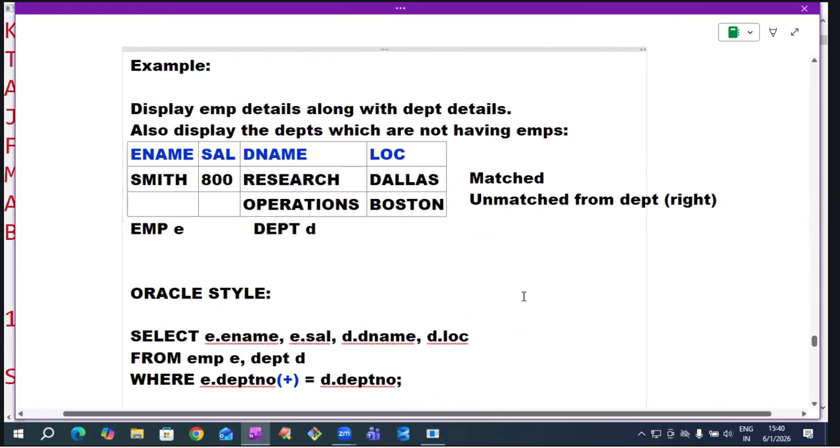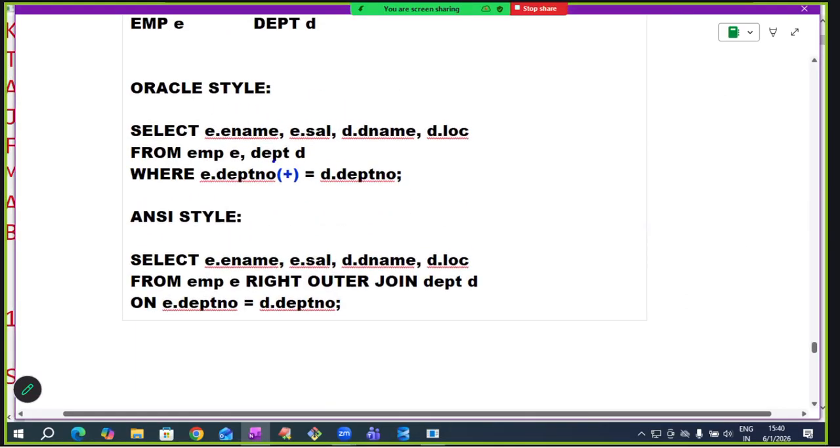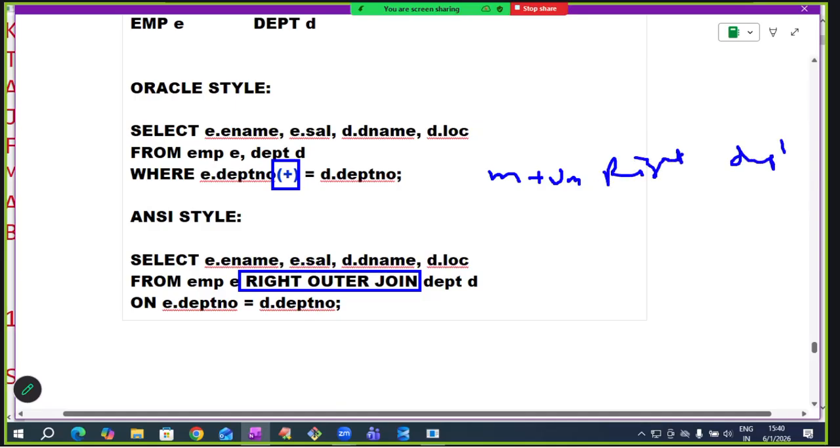This is right outer join. For right outer join, we write the plus symbol at the left side in Oracle style. In ANSI style, use the keyword right outer join. It gives matched records and unmatched records from the right table. Here, the right table is department.